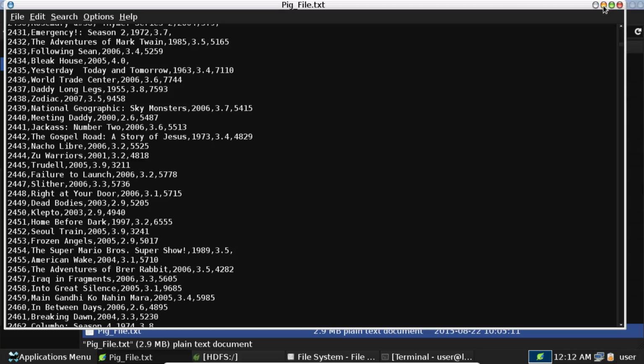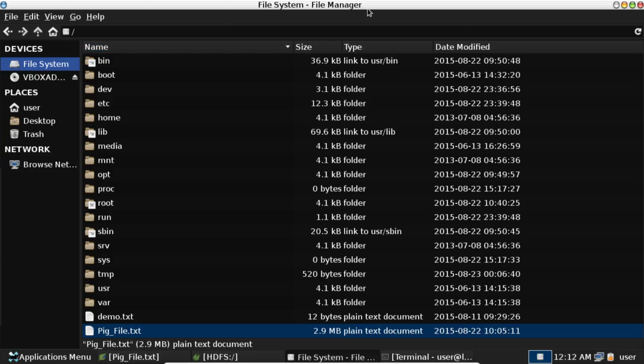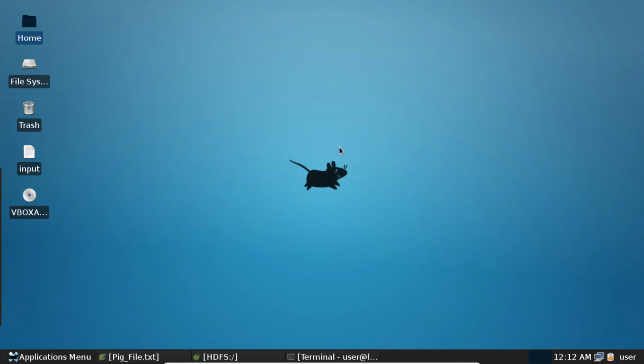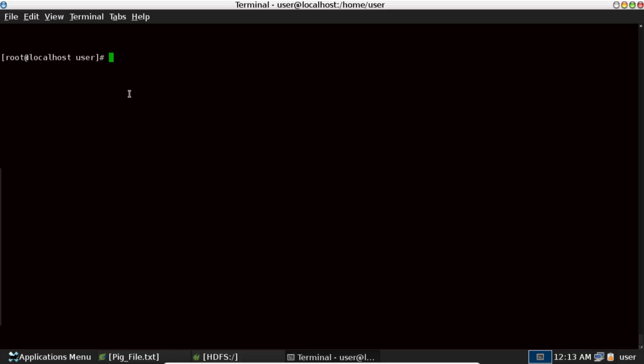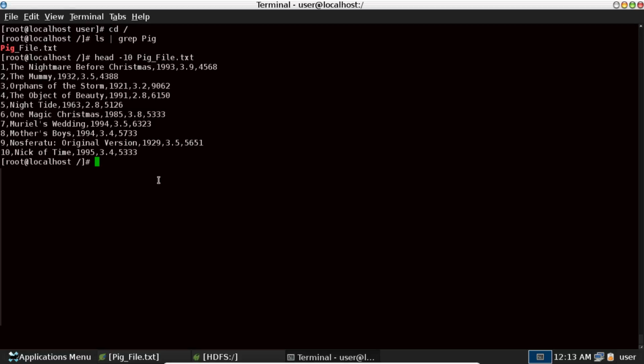So this is my data, and I have placed it in my / directory, that is the root directory. Let me show it to you. I'm the root user right now. Let me clear the screen. I'm going to do a cd of / and now I'm going to do ls grep pig. As you can see, there's pig_file.txt. If I look at just 10 rows, this is how the data looks.